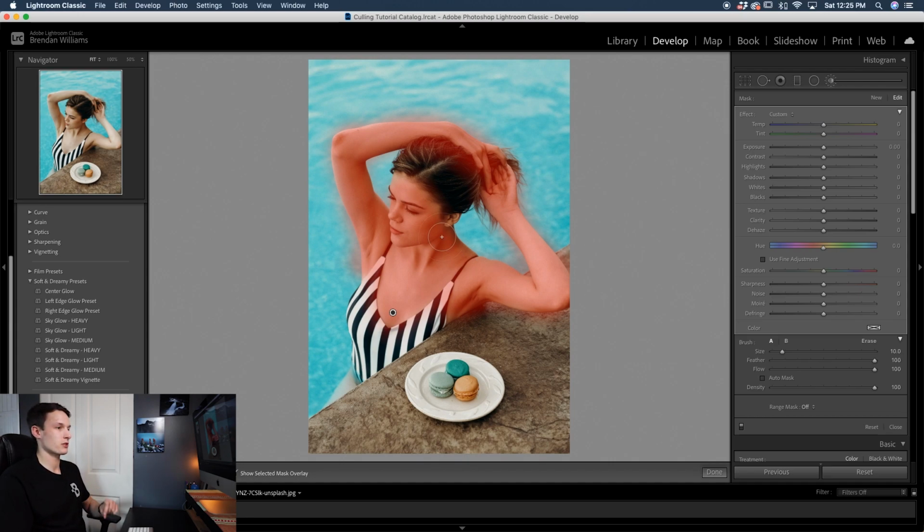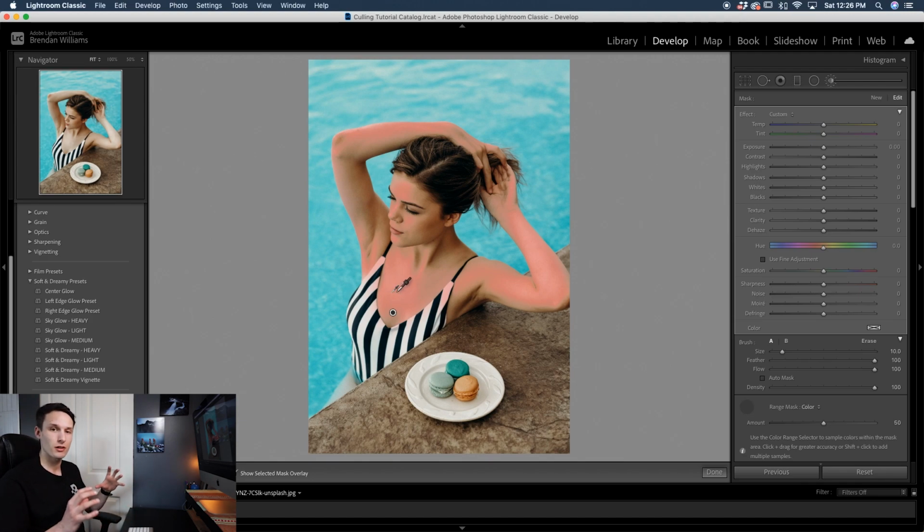And so after you've created your selection, go right here to the range mask option just below your brush settings and then change it from off to color. Now from here, we're going to click on this eyedropper tool and sample somewhere on your model's skin. So anywhere, doesn't really matter. And notice how my selection area, AKA the red, has been refined and is only showing up in a few areas of her skin. So that means that Lightroom has sampled this color and it's found similar samples within our previous selection to use as our selection area.